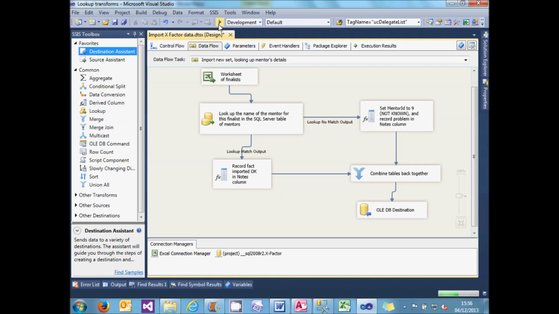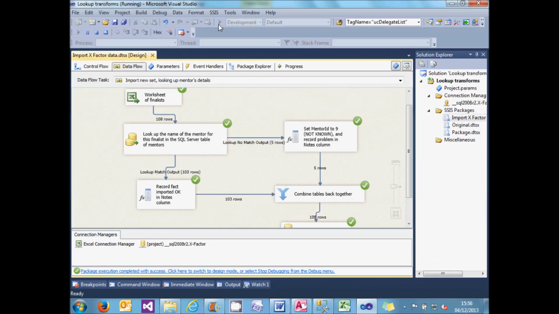If I run my package by clicking on the play tool, hopefully it will import the data, lots of green ticks, which is a good sign. And you can see the 5 rows have gone through the no match output pipe, and 103 rows have gone through the match output pipe. Those are then recombined back here to send 108 rows into the final table.